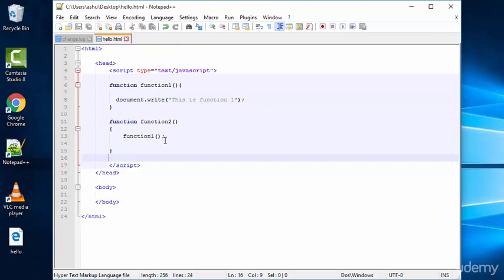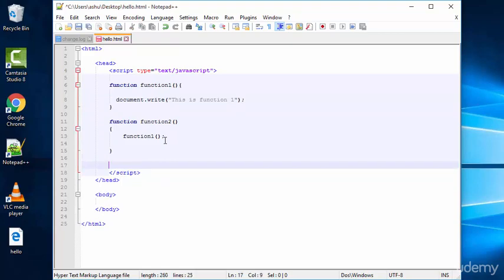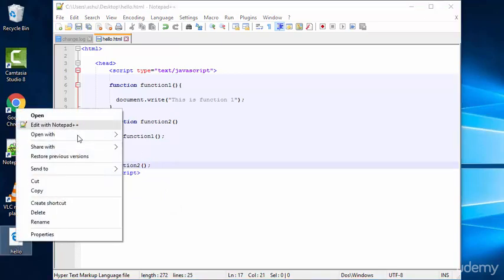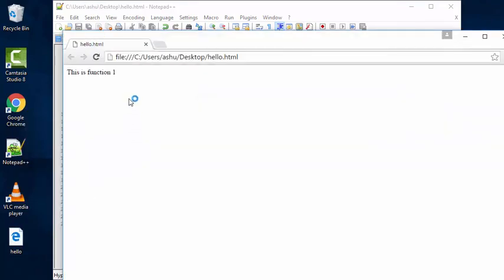So let's go ahead and call the second function. So in order to call a function, we give its function name. So we type function2, and then for the call we have the parentheses and a semicolon. Now if we save the code and execute it, it is going to display that this is function1.